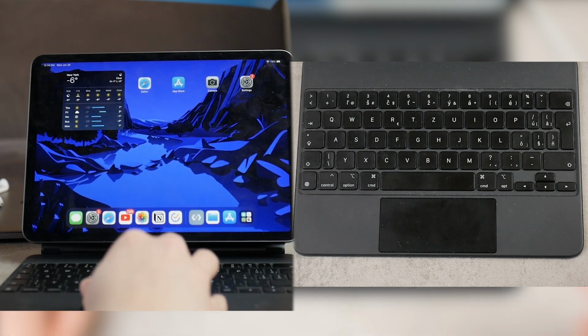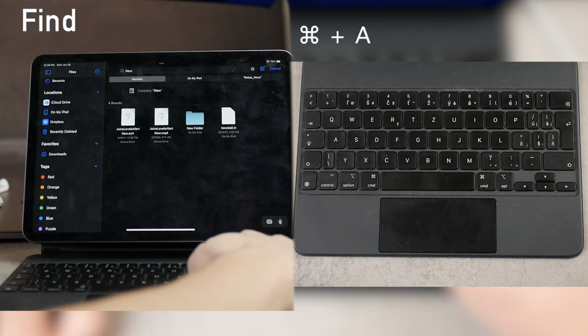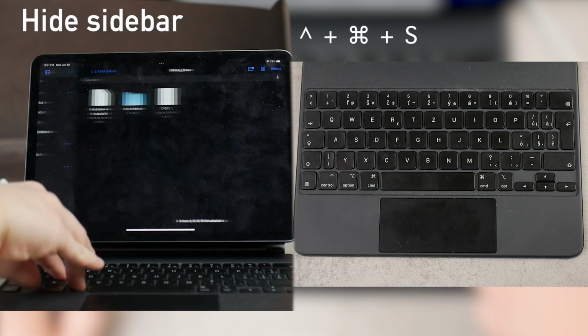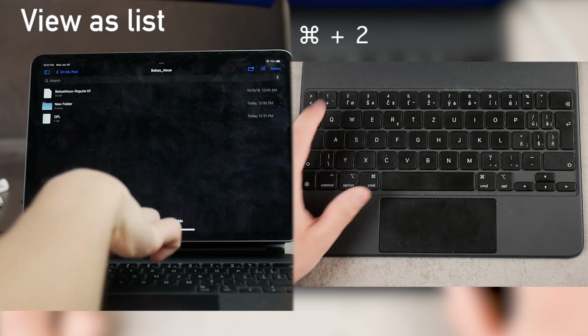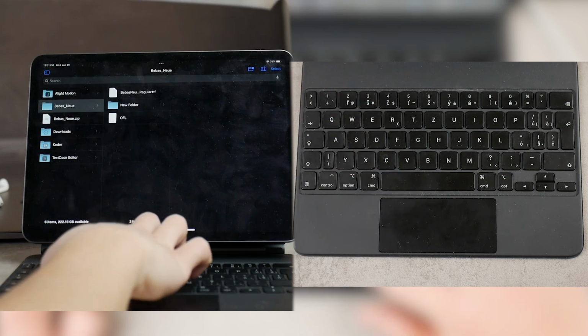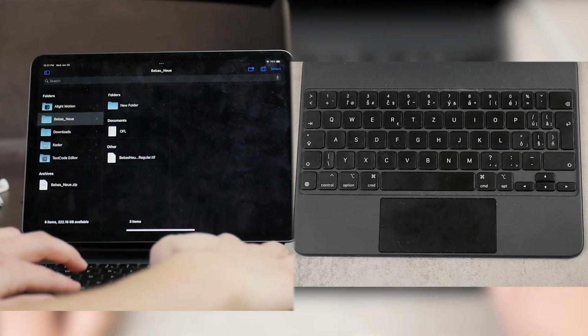In the Files app, new folder with Command Shift N, find again with Command F, and select all with Command A. Hide sidebar, Control Command S. View as icons, Command 1, view as list, Command 2, and view as columns, Command 3. Again, very intuitive way, and I like this Command with numbers shortcuts.